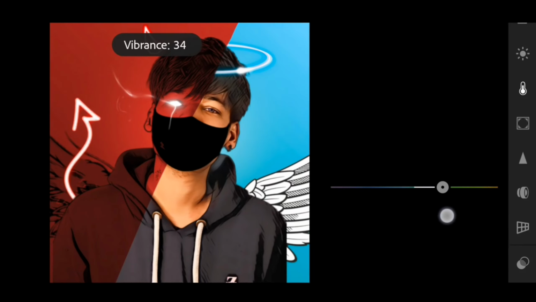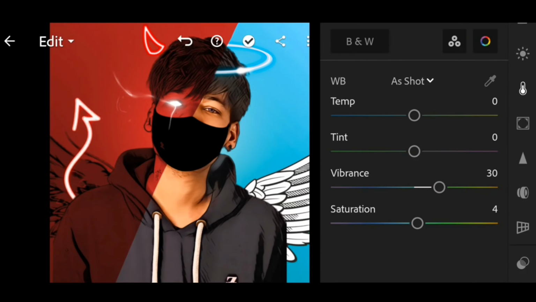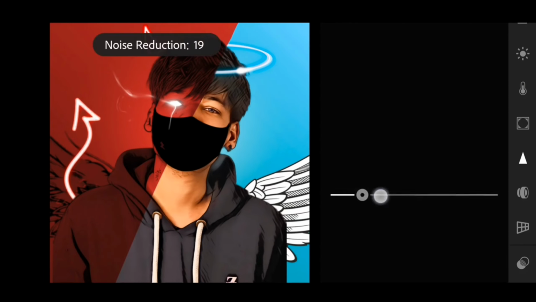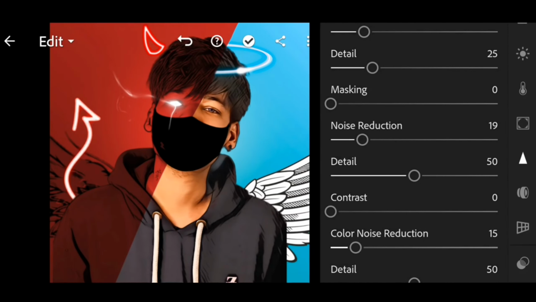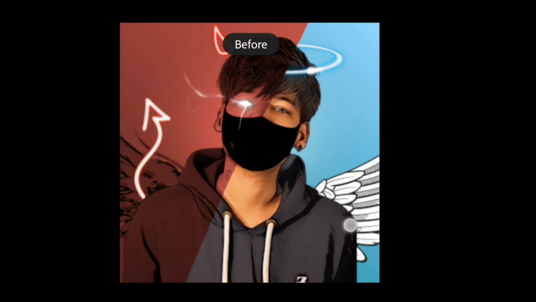And again we have to come to vibrance and increase it so that all colors increase, and we can increase sharpening and all. So, before and after.